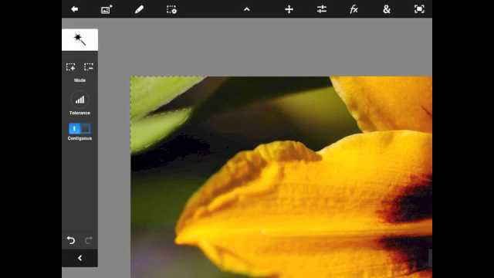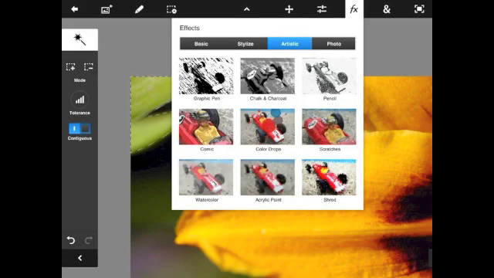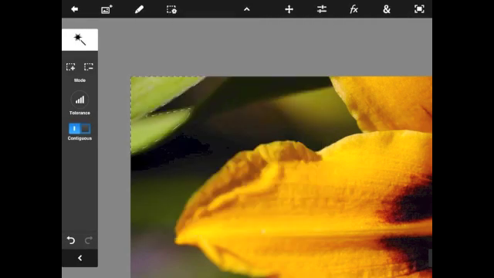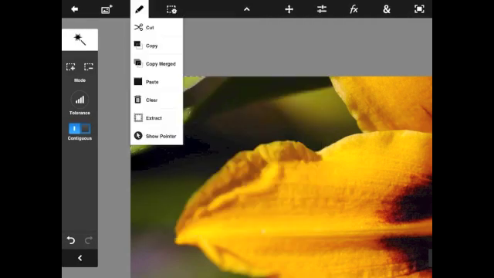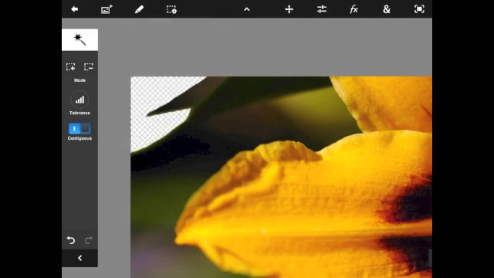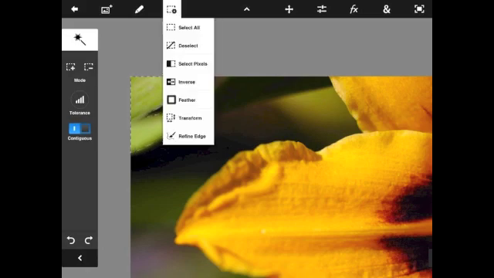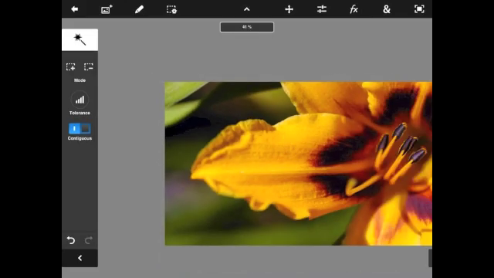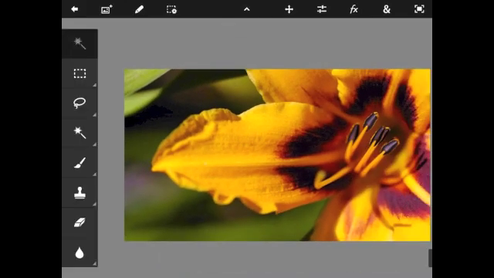Once they're selected, you can then apply effects to it. You can apply adjustments. You can go ahead and cut that out. You can do all kinds of things to that selection. I'll just deselect it. Okay, the next tool I want to show you, I'll just zoom back out, is the Scribble selection tool.